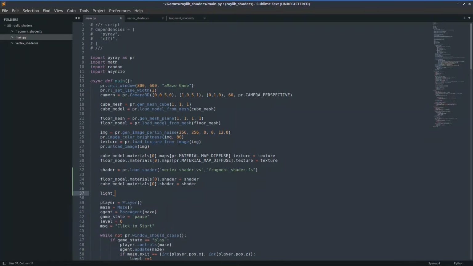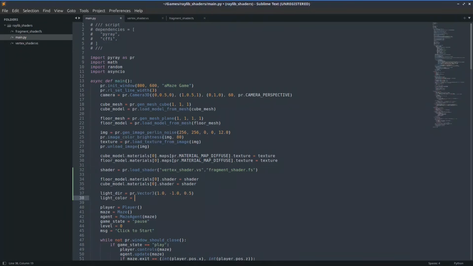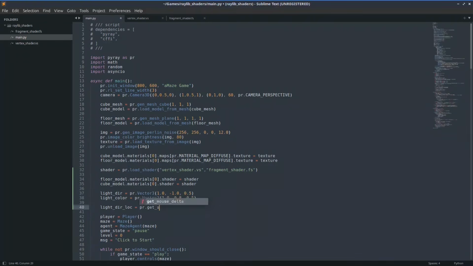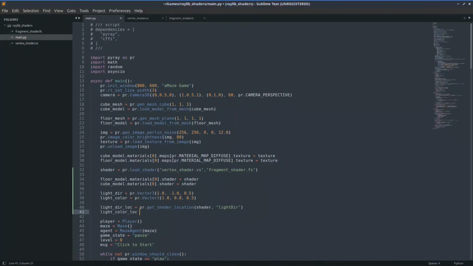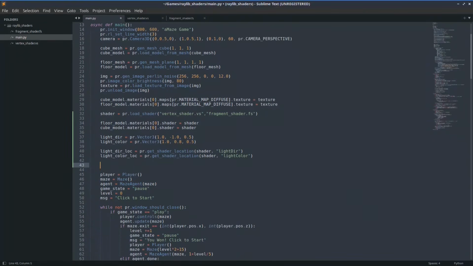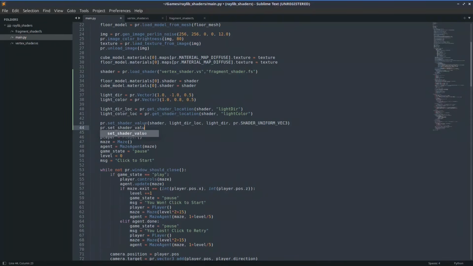The light direction and color are Raylib 3D vectors. I will make the light point downward and a bit more to the x direction than the z direction. To send these vectors to the shader, first we need to get their locations with getShaderLocation. Then set their values with setShaderValue. These uniforms can be set once per frame, for example, if you want the light to change over the course of the day, but you can also set them just once outside the game loop.